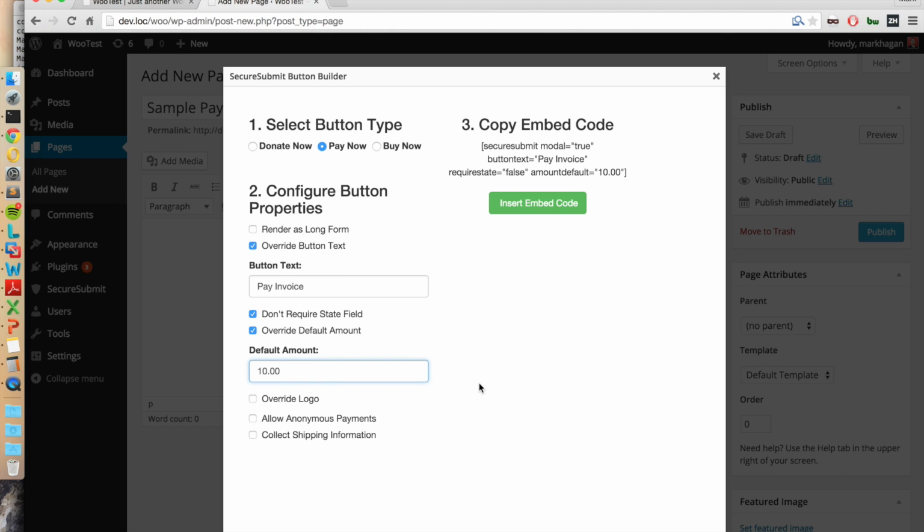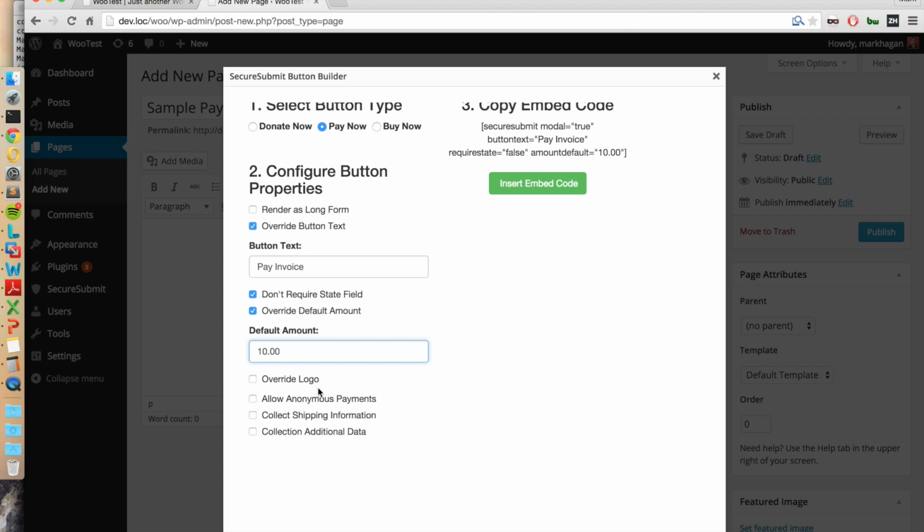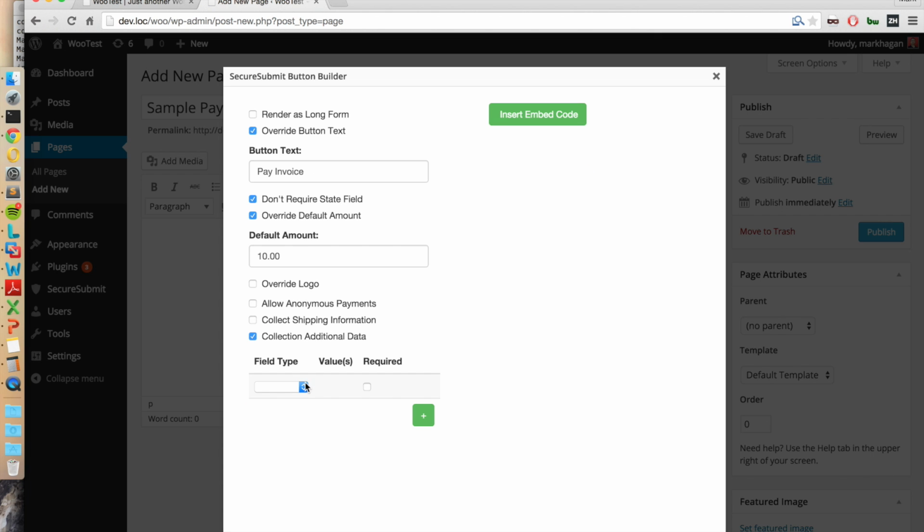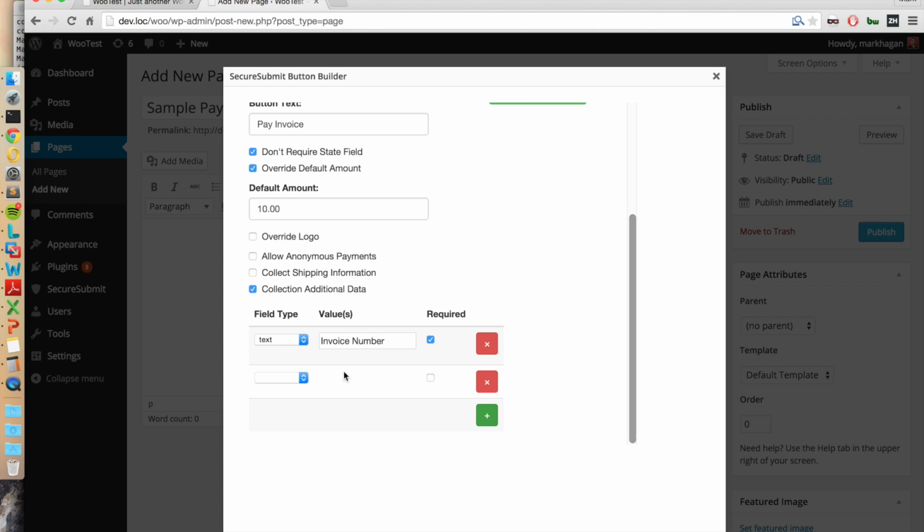It's the world's cheapest lawn mowing service. We don't need to override the logo. We don't care about anonymous payments. We aren't collecting shipping because we're not shipping a product, but we do need some additional fields, as I mentioned. First of which is a text box that we'll call invoice number. And we'll make that field required because we do want that. We'll add another one that is maybe the type of service that was performed, just to show that you can add more of these options as you go.